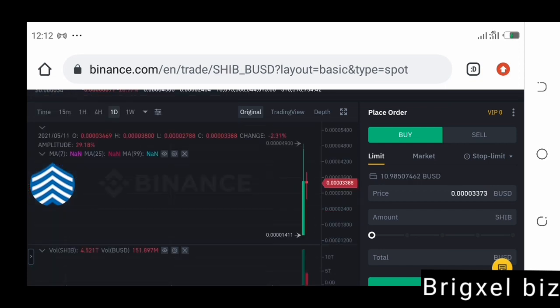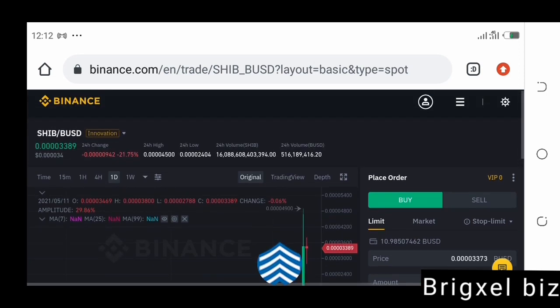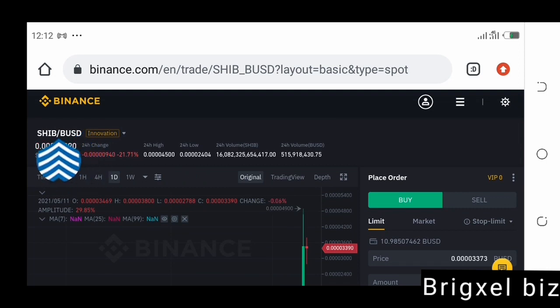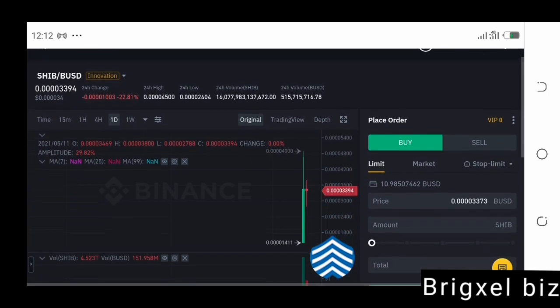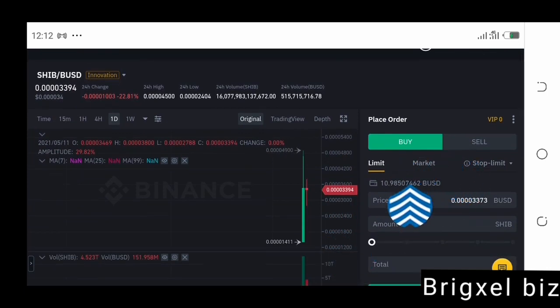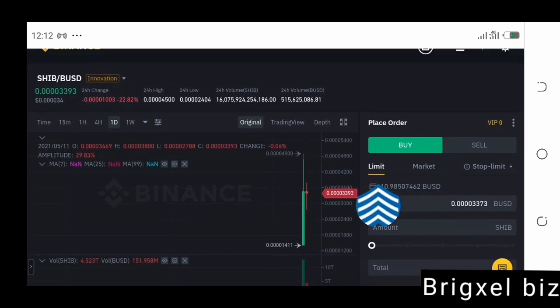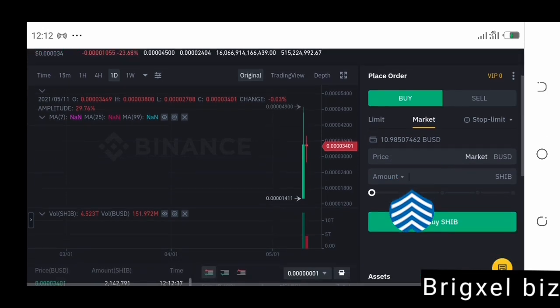So once that is clicked, it's going to show up here. You can see it's showing up here, SHIB/BUSD. You can see the price here, 0.000000 blah blah blah. So all I'm going to do is come over to this place. This is where I'll be able to buy. Now as a beginner, what you're going to do is just click market. That means you're buying at the market price.